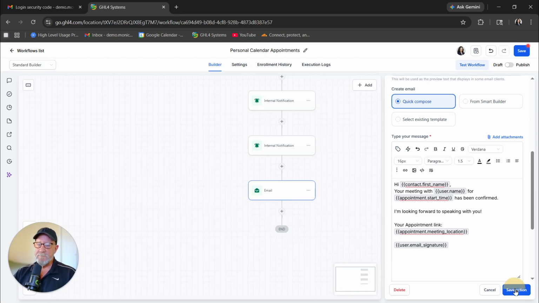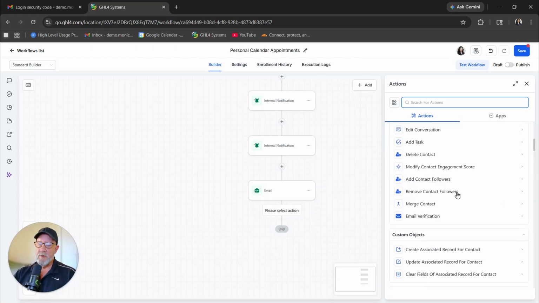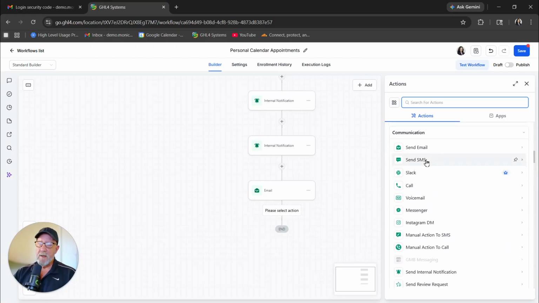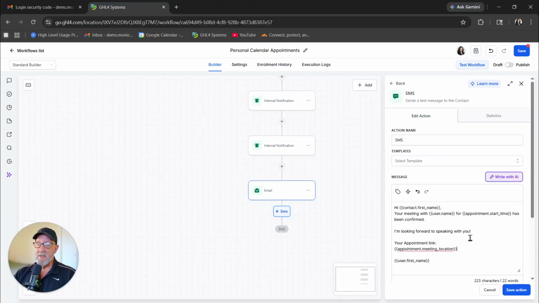I'm going to save that, and you can send the contact an SMS also. I'm going to scroll down to the communication section, and I'm going to send an SMS. I'm not going to use a template. And I'm going to drop the same information I put in the email with the exception of the email signature. I'm going to change that to the user first name, which is Monica. I'm going to save that.